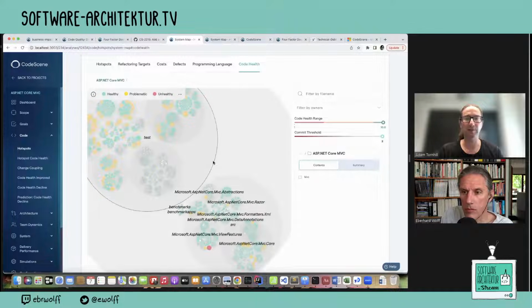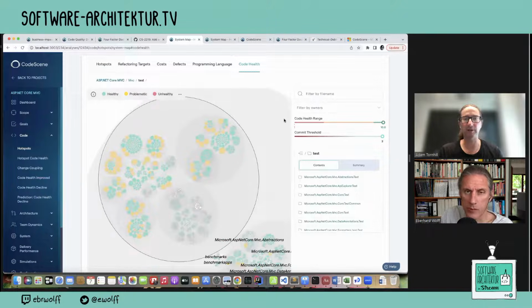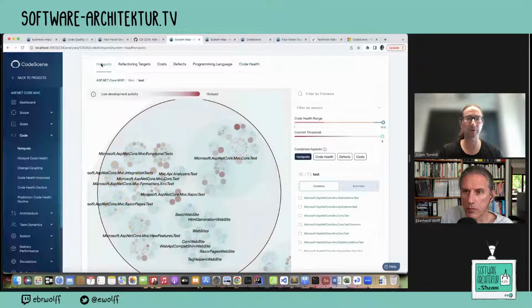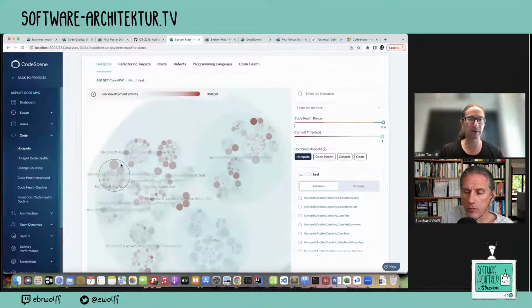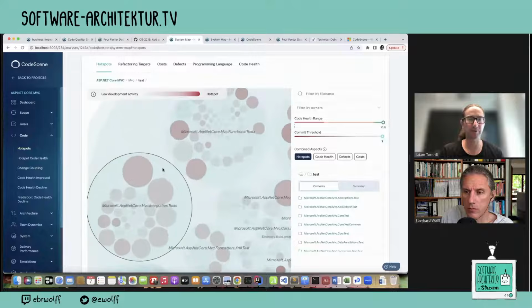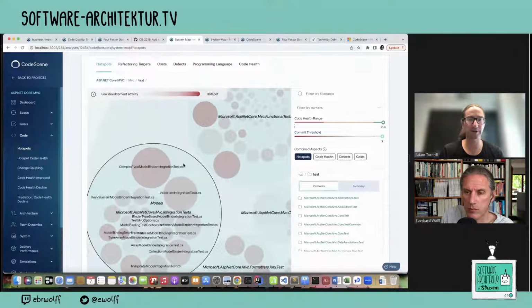And this is something I've been using a lot when reasoning about the cost of change. So let me show you some examples. Let's switch over to the hotspot perspective so we can see where the action is. Here's something interesting. I'm now inside the test folder, so these are all automated tests. And here are a bunch of integration tests that I'm hovering over right now. And we see that one of them is pretty large.